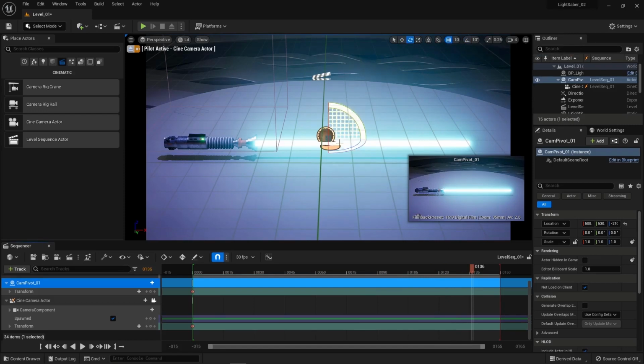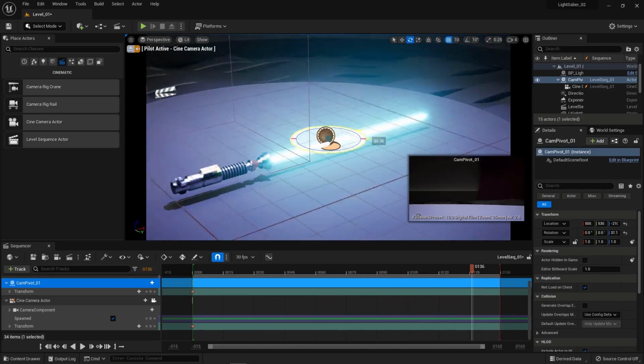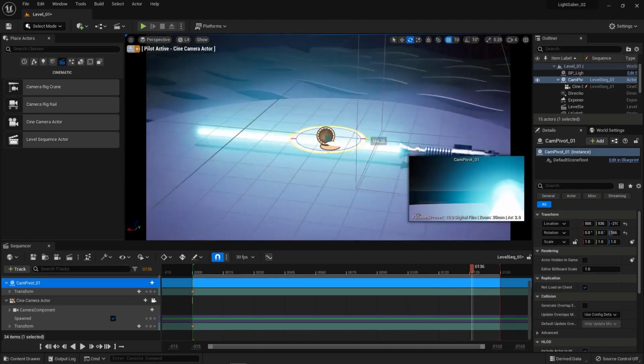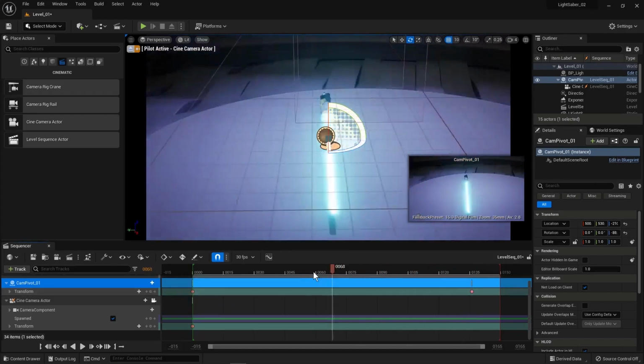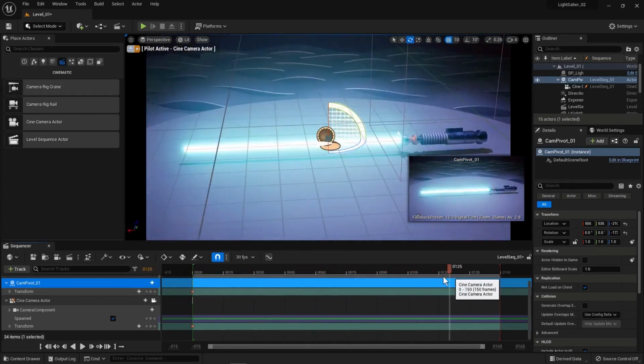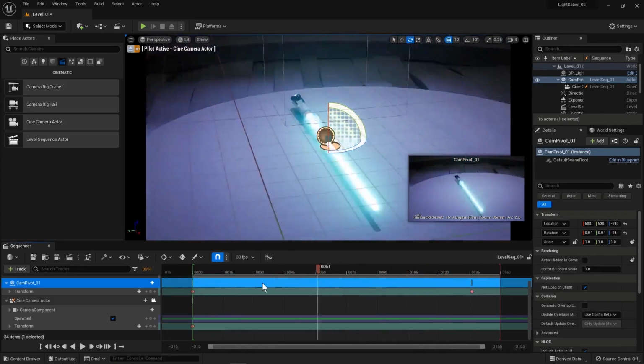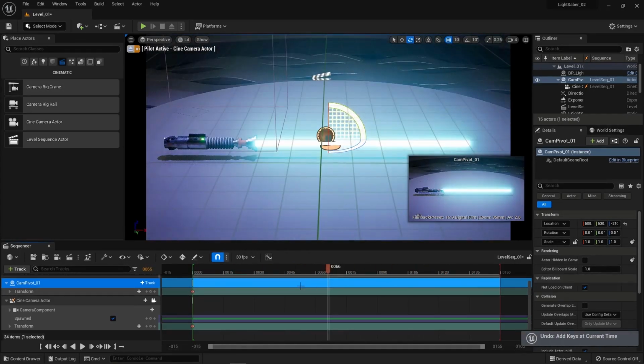Now if we select our cam pivot and rotate around the scene and set a keyframe for it, as we move our playhead, you can see we are rotating the camera. So I'm going to undo that keyframe because we want to rotate it a specific amount over a specific number of frames. So to do that, we only have 165 frames in the scene right now.